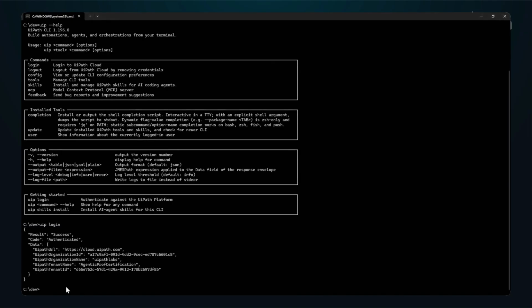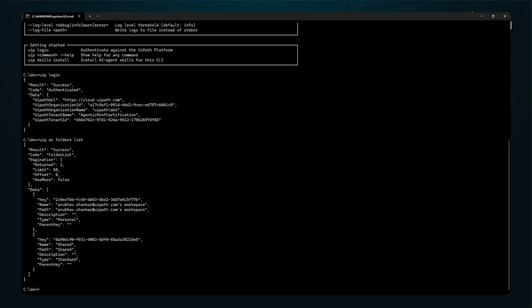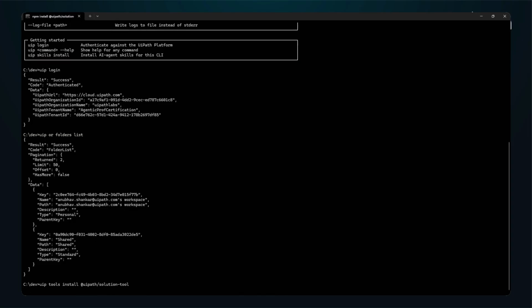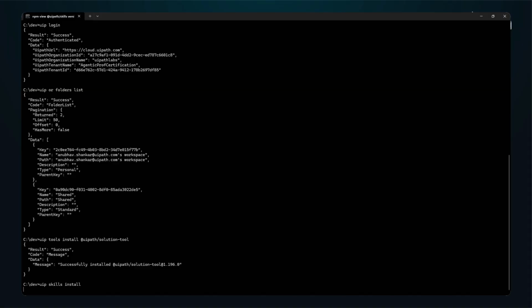Now let me run an orchestrator command, UIP or folders list. The important thing here is that UiPath CLI can automatically install the related tool when you first use a command like this. So when I run an orchestrator command, the CLI knows which tool is needed and can bring it in automatically. But we can also install tools explicitly. For example, here I am installing the UiPath solution tool using UIP tools install @UiPath/solution-tool.